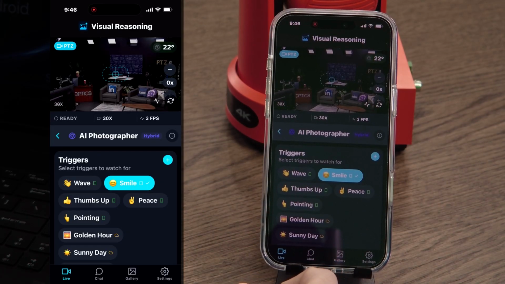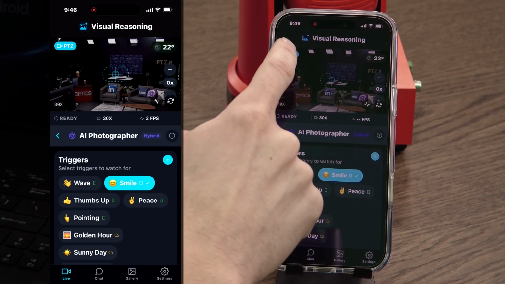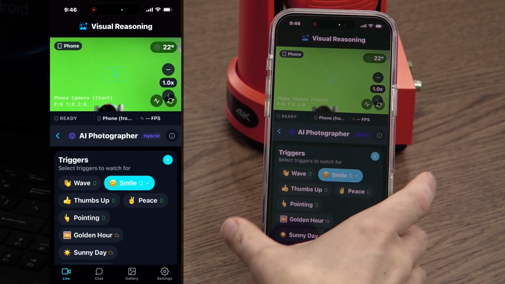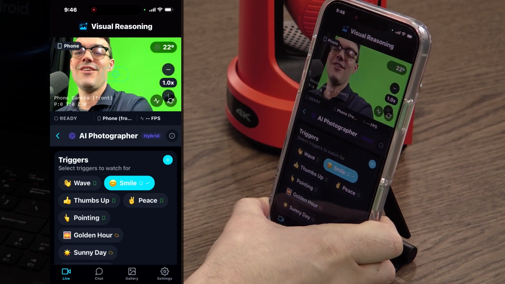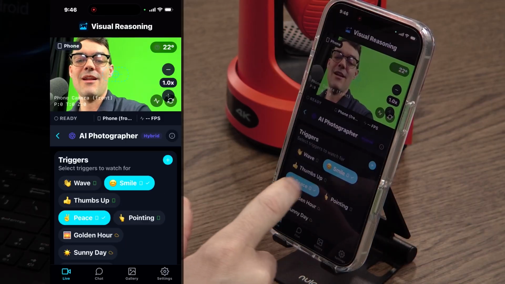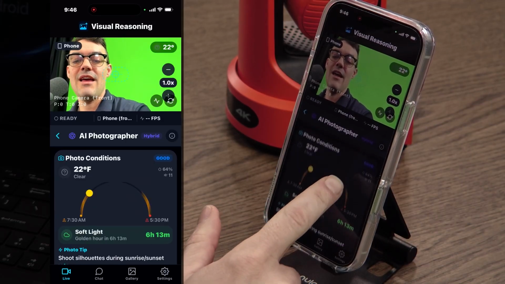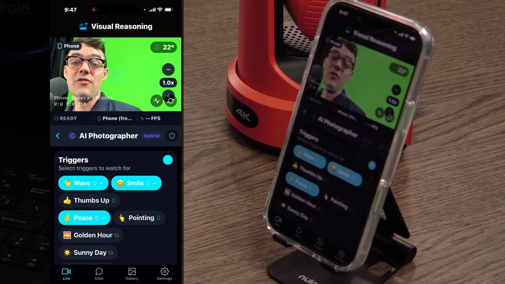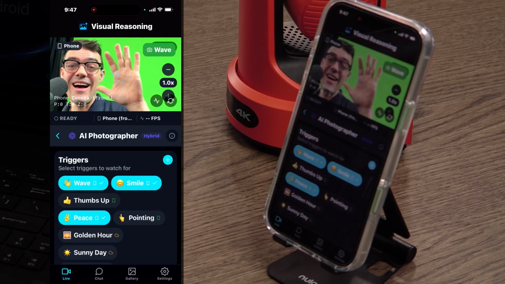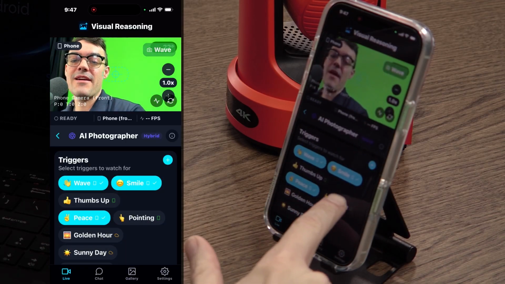Another cool tool using visual reasoning is an AI photographer. So what I'll do is I'll flip the camera here and show you how this works. I'll go ahead and set it up for smile and peace sign and hit start watching. So just to show this feature off, I'm just going to wave. Hey! And it takes a picture.